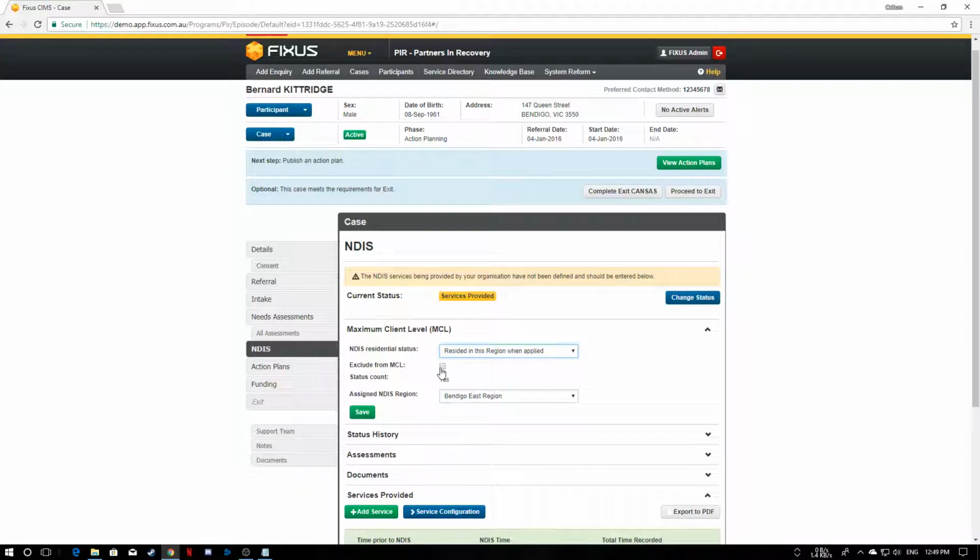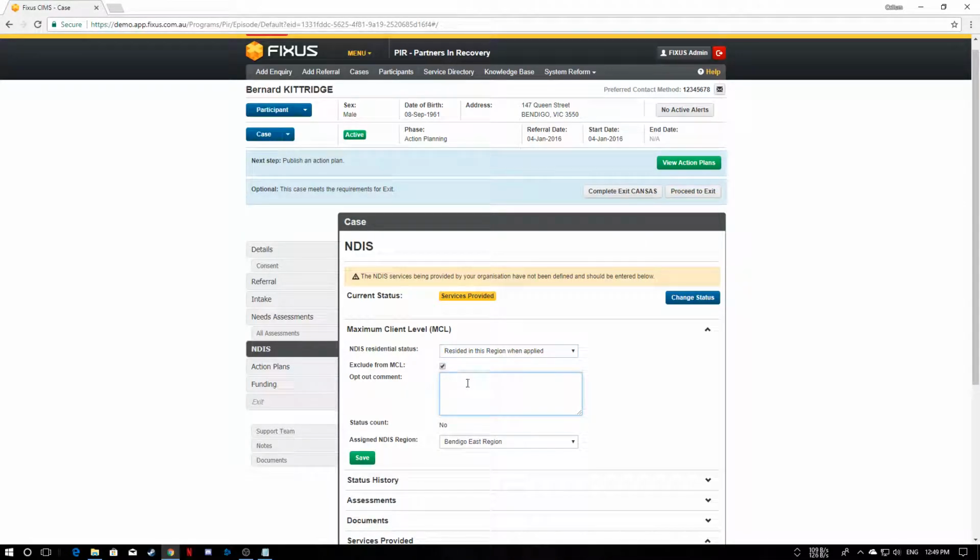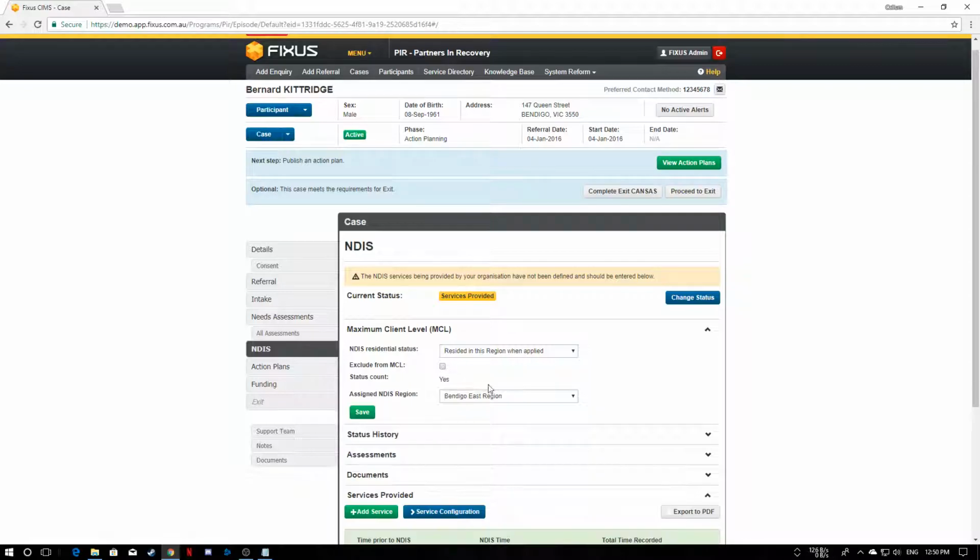What we've also got here, and I assume it won't be used too often, is an exclude from MCL option. So it's basically an opt-out. If you tick that, it will ask you to fill in a comment as to why they shouldn't be counted as part of the normal rules. I haven't got any great examples for why you'd use that, but there might crop up a reason why a specific person shouldn't be in the count. So you can tick that, but we'll run with them actually being in.